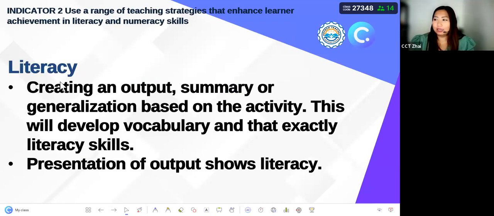Next, for literacy. So, for literacy, may common practice actually is for them to read the objectives. Akala ko yun na yun eh. Okay, but as time goes by, kulang pala. Okay, creating an output, summary, or generalization based on the activity. Pwede rin pala to. So this will develop vocabulary and that exactly literacy is. So hindi lang pala reading sa literacy, okay?